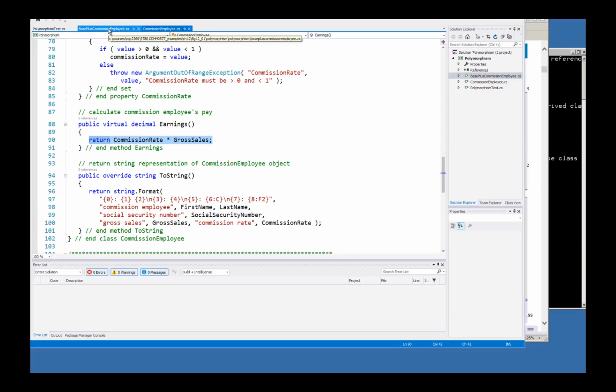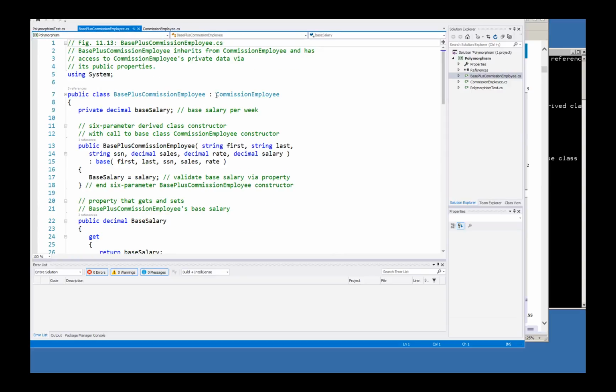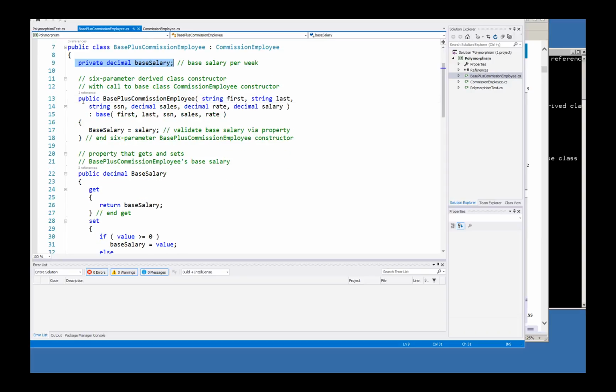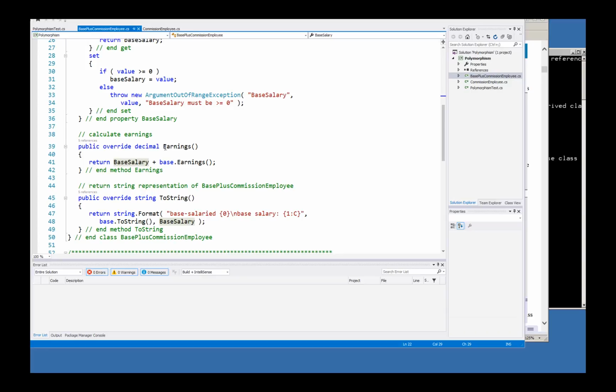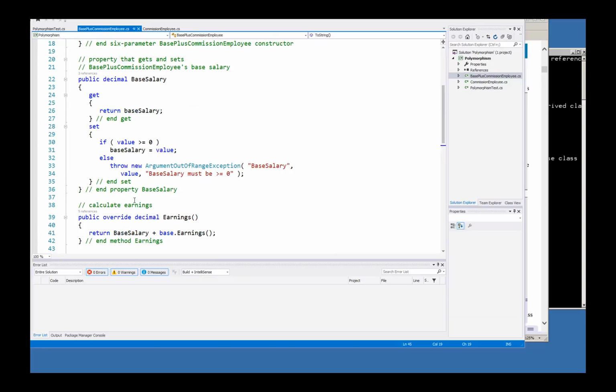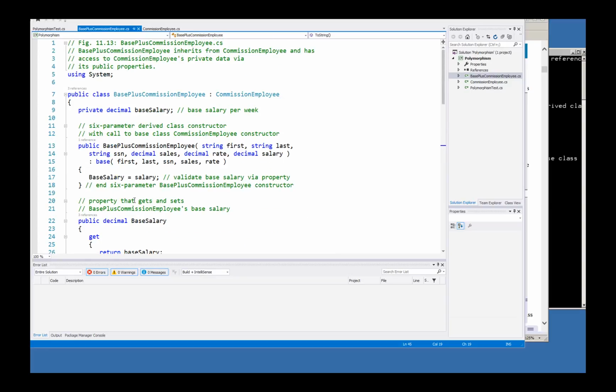Let's look at base plus commission employee. It inherits commission employee. It adds 1 data member, base salary. This is the constructor. And this is the property, base salary. And this earnings override overrides the earnings method from the base class. And this overrides toString. And this is pretty much the base plus commission employee.